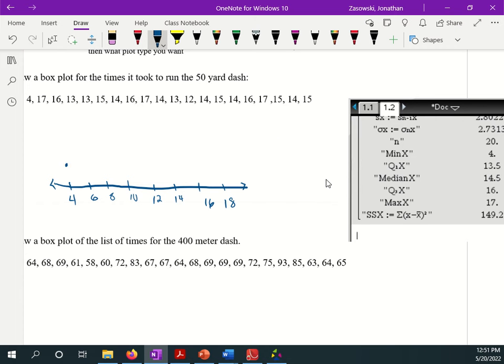So 4, 13 and a half. That's a little bit closer to 14. 16, 17. What did I miss? 13 and a half, 14 and a half, 16, 18.